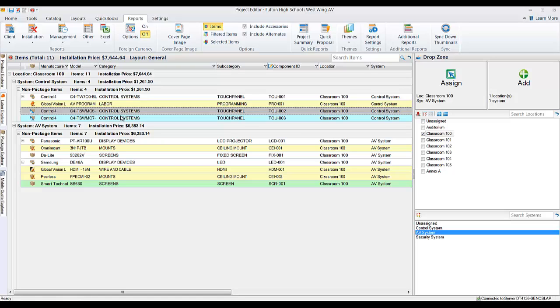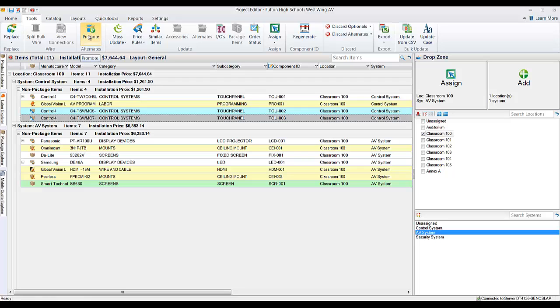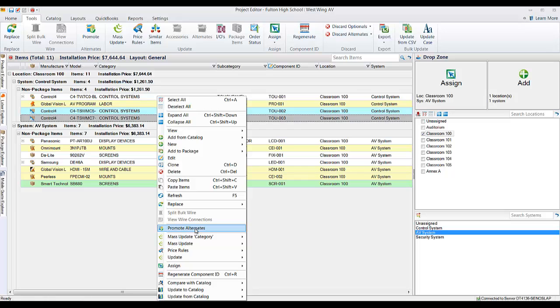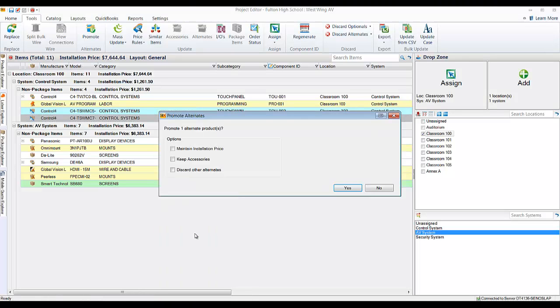So what we'll do is, let's say they decided to go with this one without the camera. There's a tool here that says promote alternates, and you can also right click to get to that, promote alternates. And when you do this, you have a couple options here. So maintain installation price. That's a little weird one, but it's there because we know someone would want that. Where we would say, okay, we're going to give you the less expensive one, but still charge you the full price. Obviously, in the reverse situation, that may be useful too if you want to maintain that.